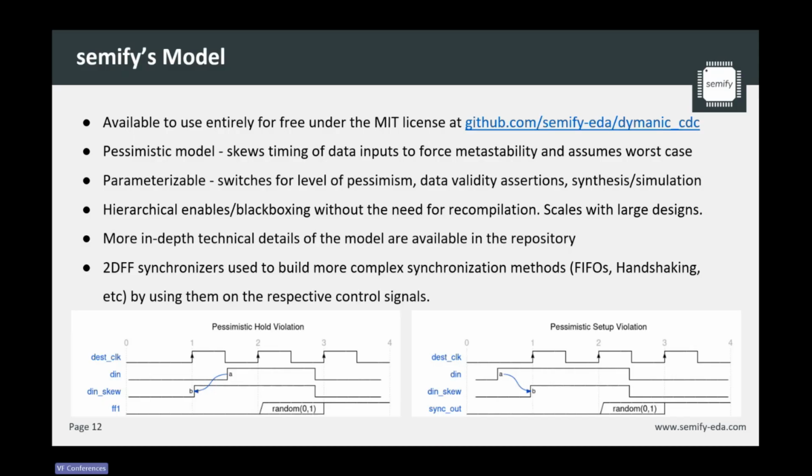Additionally, it's very parameterizable, so the model scales quite well with large designs, because the parameters can all be set at runtime. There's no need for recompilation, which is quite nice. Additionally, there's black boxing, so you can black box certain hierarchies and run dynamic CDC only on certain parts of your design, which is quite nice as well. Again, no recompilation needed.